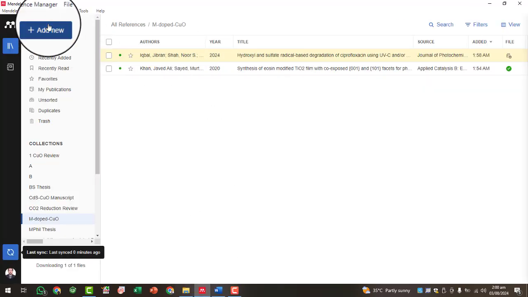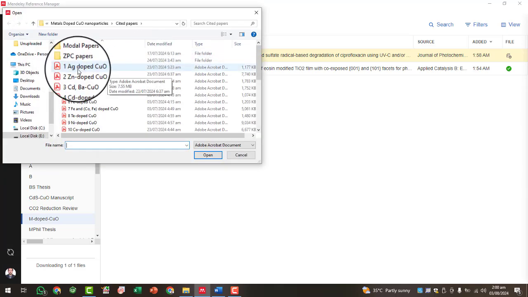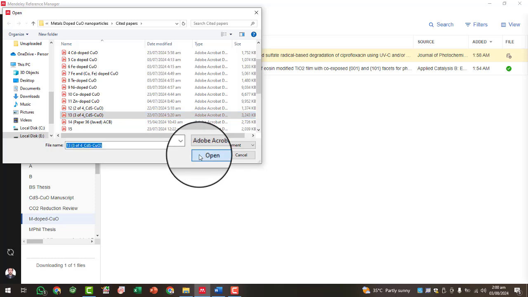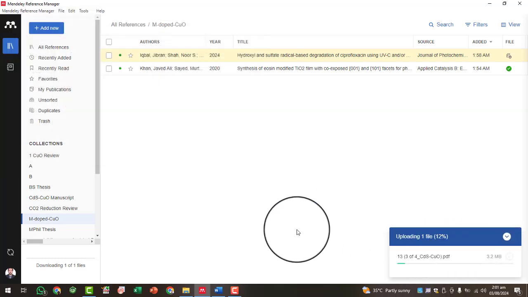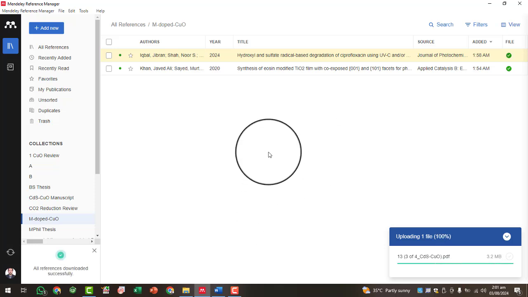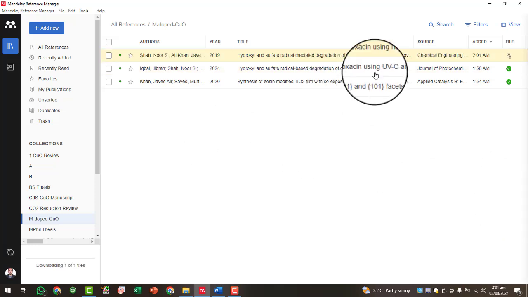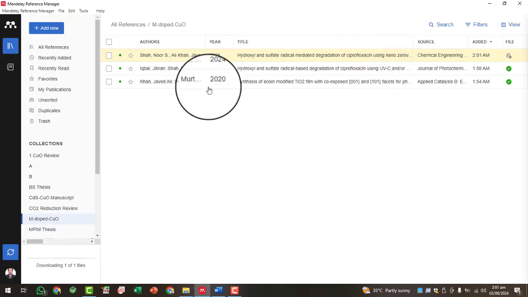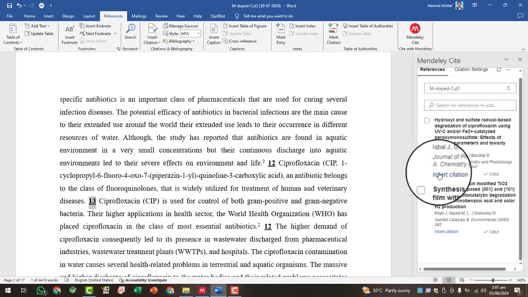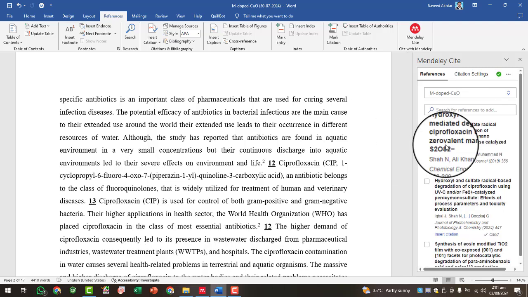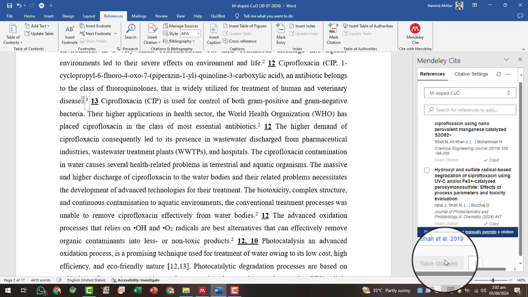You can see here that I will practice it on the third paper, which is named as 13. As I opened it, that paper will be directly added to my account, to my specific library of that paper. Now I can easily cite it in my paper from the add-in of Mendeley. As I reload it, the reference will automatically come there.